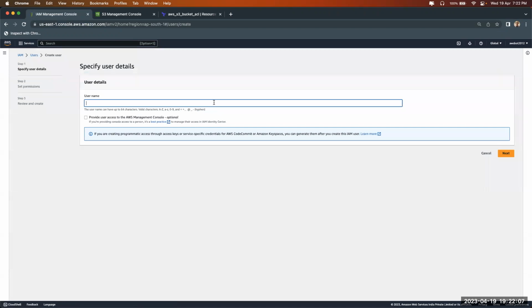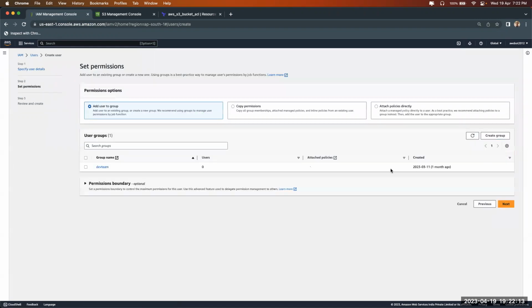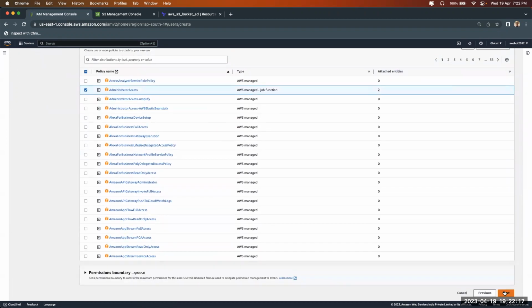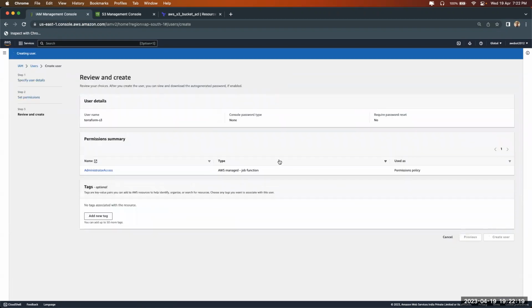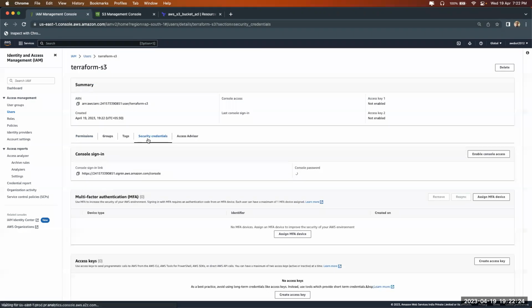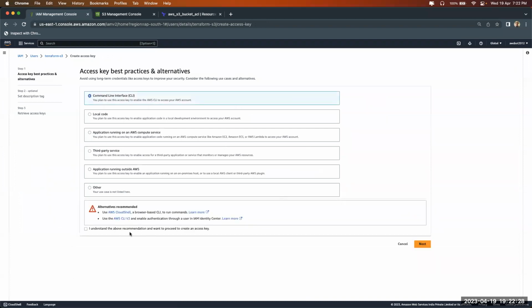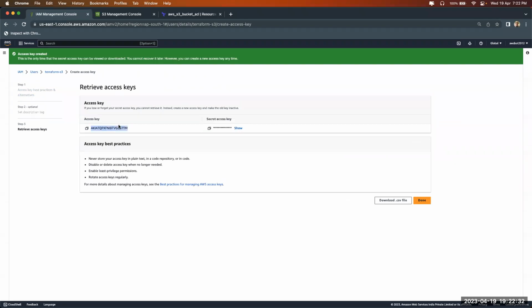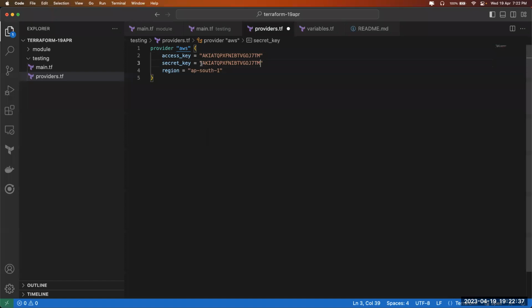Let's call this user, let's say, this. I would attach the policies directly. I'm just making them admin for now. Next, create user. Next, Terraform S3 here, access key. Next, create, and I have the access key with me, and I also have the secret key with me.